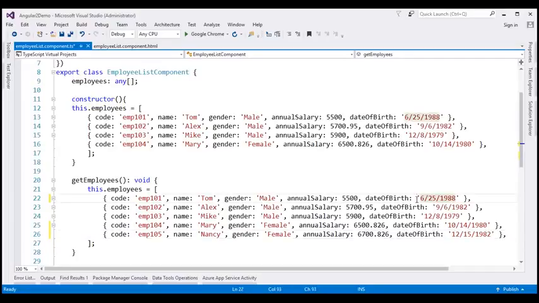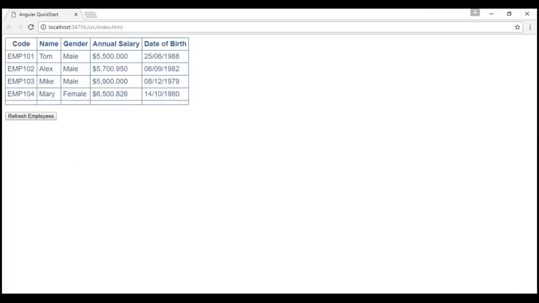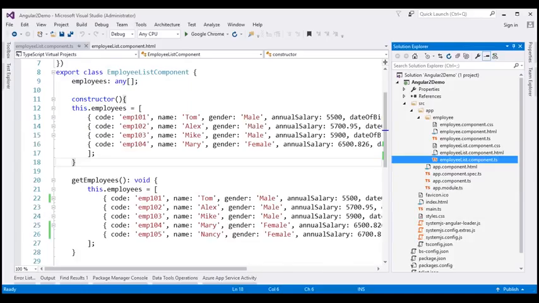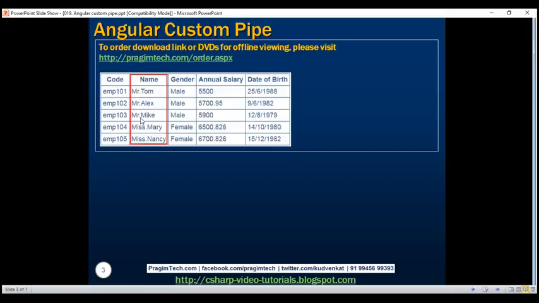Let's save our changes and reload our web page. When we click refresh employees button, notice now the employees load as expected. The first step to create a custom pipe is to create a TypeScript file which is going to contain the code for our custom pipe. I'm going to place this TypeScript file within the employee folder because this pipe deals with appending this title Mr. or Miss to the employee name depending on their gender.